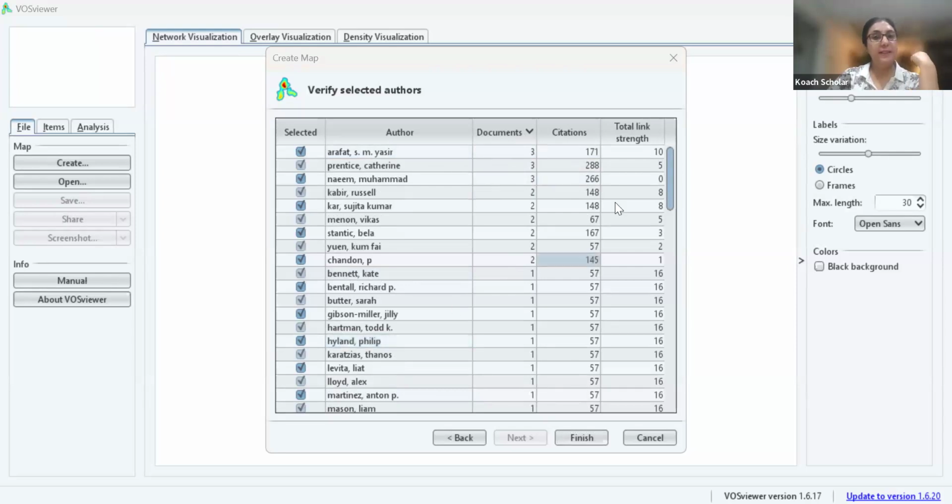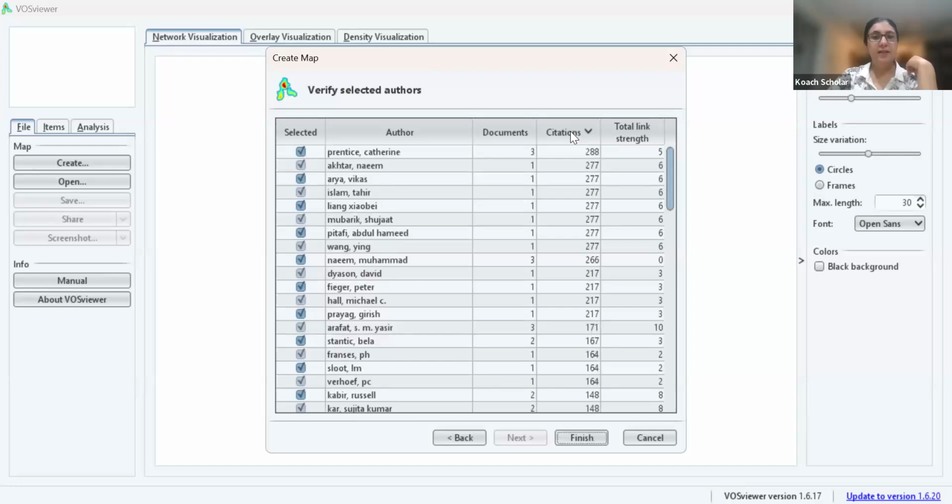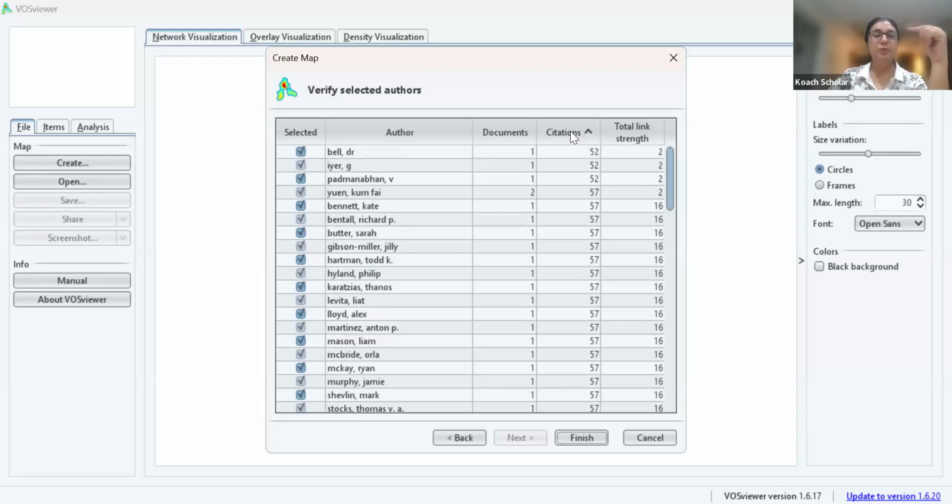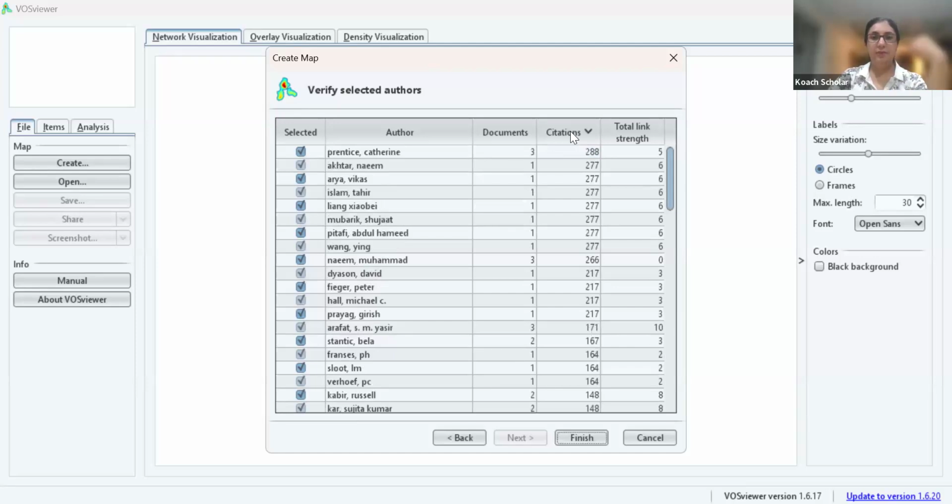But if I want to consider on the basis of number of citations, I just click here and you see it is getting arranged in ascending and descending order. Can you see? What was the threshold for citations? I had put 50. So see, the minimum is 52, right? So it is getting arranged in an ascending order. And if I press here again, it is getting arranged in a descending order. So this author who has written 3 documents on panic buying, how many citations is he getting? He's getting 288. So now in terms of the number of publications and the number of citations also, this author is the profound author, right?